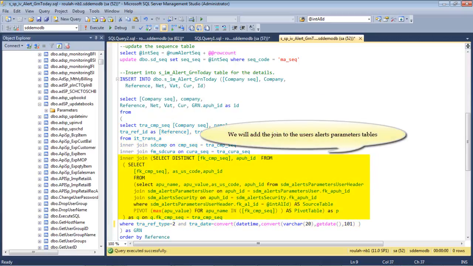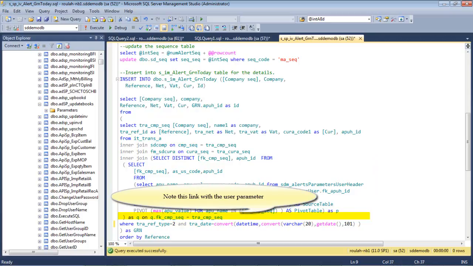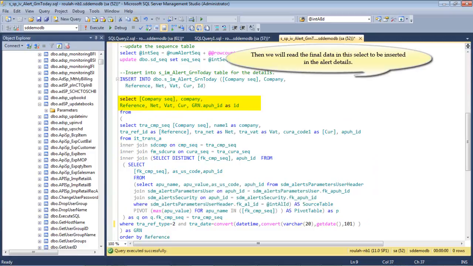We will add the join to the user's alerts parameters tables. Note this link with the user parameter. Then we will read the final data in this select to be inserted in the alert details.